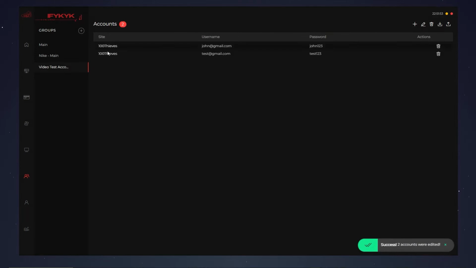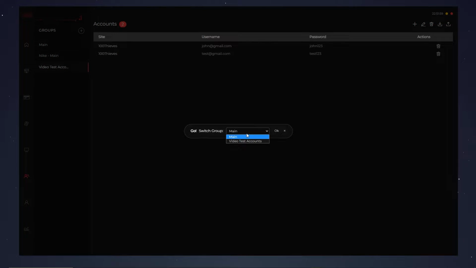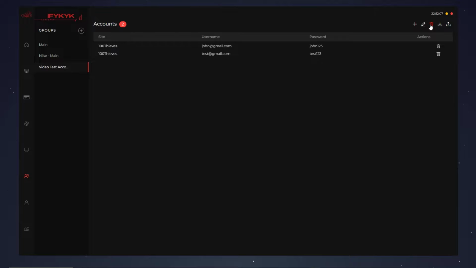I click OK. As you can see, the site is changed for all the accounts because this is the edit all button. And I can also change the group. So I can put this into different groups if I want. I can put it into main. I'm going to keep it in the group it's in now, but you do have that ability if you wish to use it. You can delete all accounts if you wish. You can import accounts and you can also export them as well.